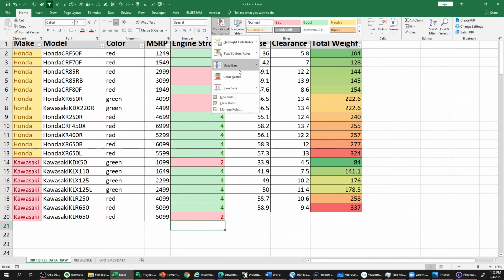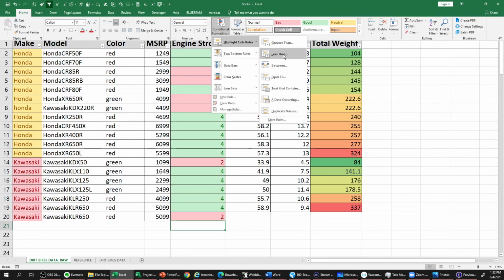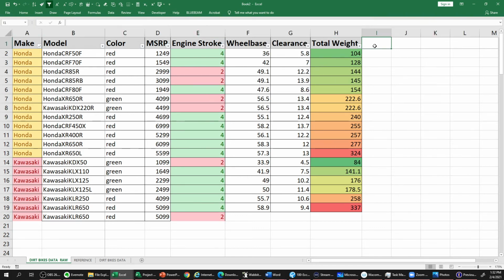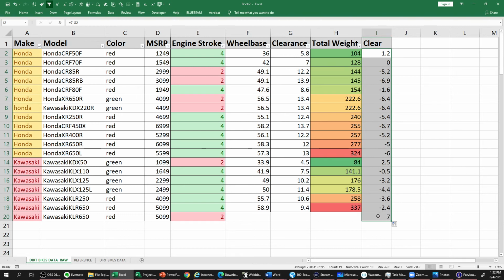There are several rules, several things you can do. You can do it based on if it's greater than a certain value. Let's say, for instance, we want to know something is clear. It has to be greater than 7 to be clear. So I can say 7 minus this number here, and I'll end up with some numbers being positive and some numbers being negative, and you could format that based on the sign.